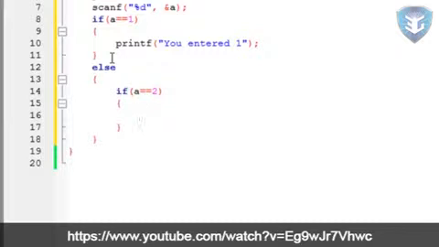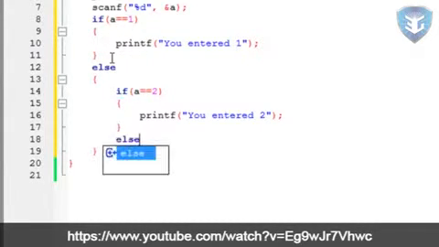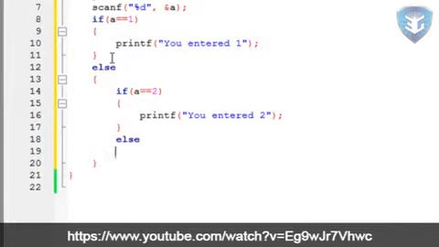And if it is, then within the curly braces for if, we're going to have a printf statement that's going to display the message you entered 2. Pretty simple that is. And if the input provided is not 2, then we're going to have an else statement that's going to correspond to the second if statement, and it's going to cover all other cases.